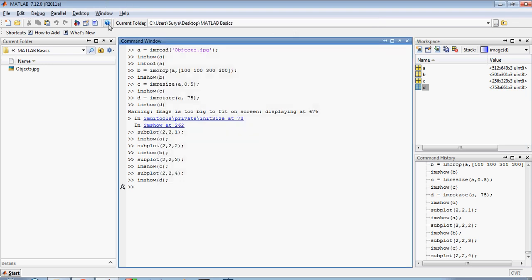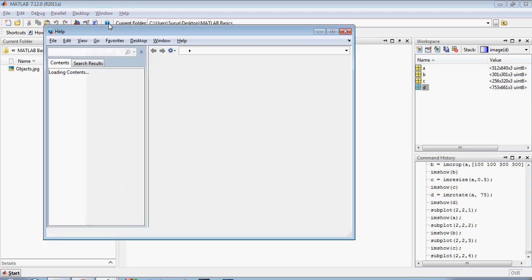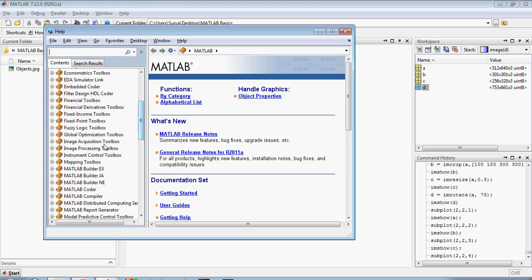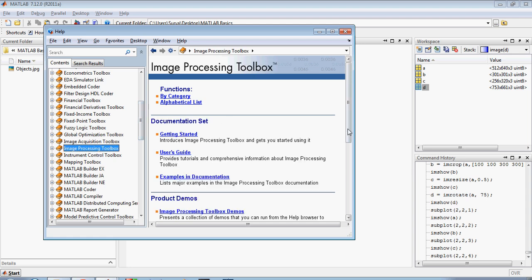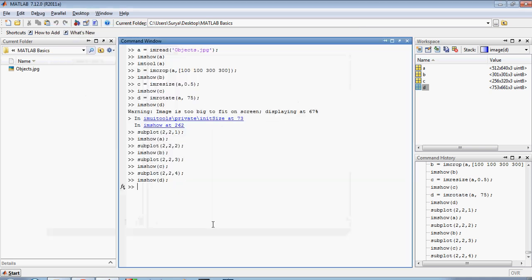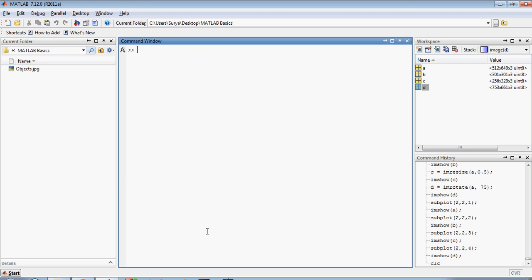You can find further functions by going to the help menu, and you have image processing here, and this will help you get started, and you have a lot of examples which you can try. Okay, now clc is the command which is used to clear the window.